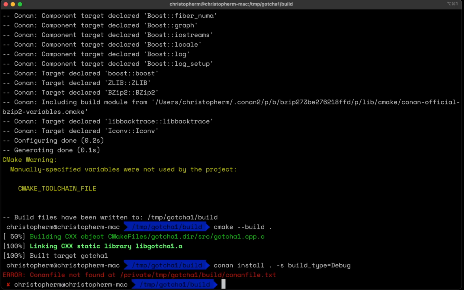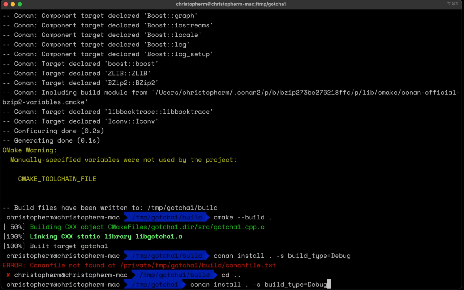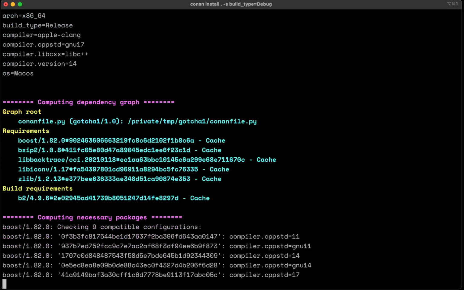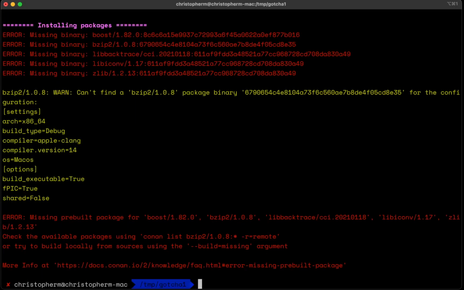The conanfile.txt doesn't exist because I'm in the wrong folder, of course. And this time it'll create the correct generators folder with a debug path for us. I'm not going to let this build because it's going to take too long, but you can imagine it working for yourself.